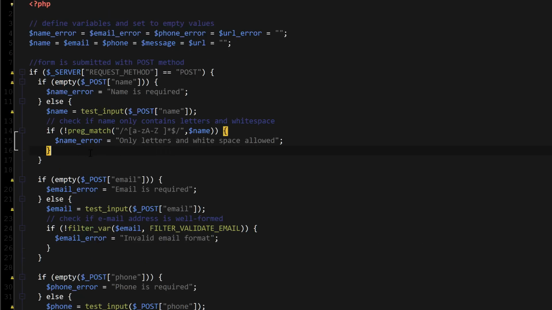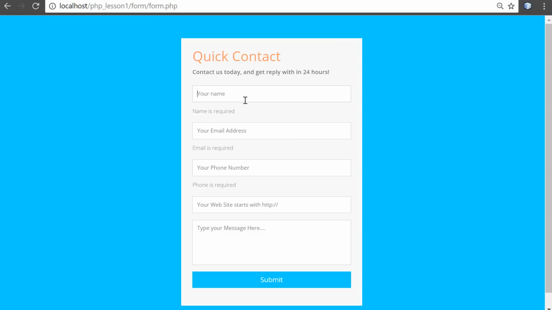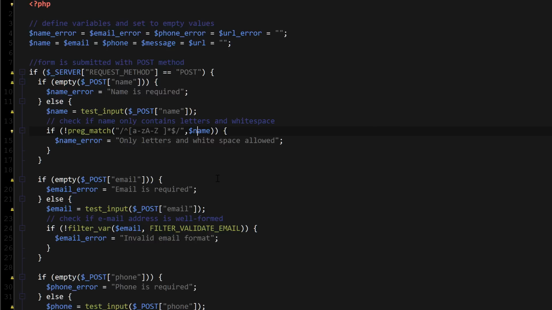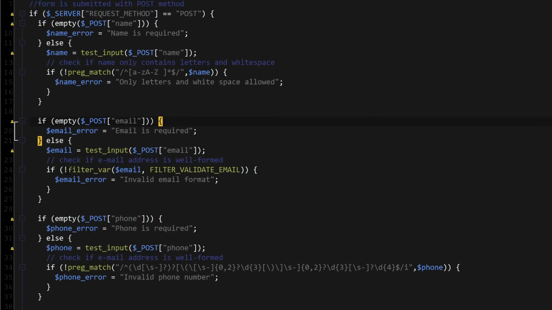And then the last thing, if everything looks good, if the name has been entered, then the regular expression is checking if there's only letters and white spaces in the name. And if there's a number in the name, it's going to say only letters and white spaces allowed. So that's how that works, and everything else is basically the same thing. Here we use the filter_var function and FILTER_VALIDATE_EMAIL, which is just another way of validating an email address using a built-in PHP function called filter_var.